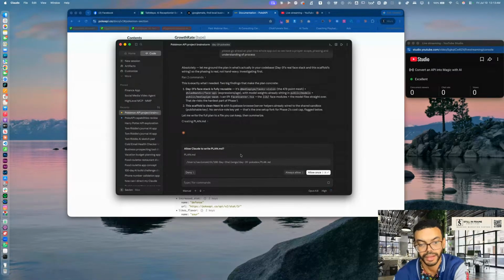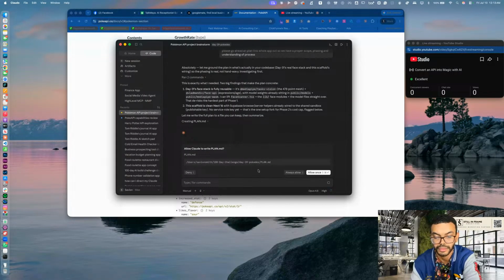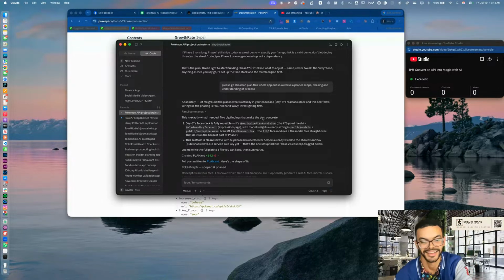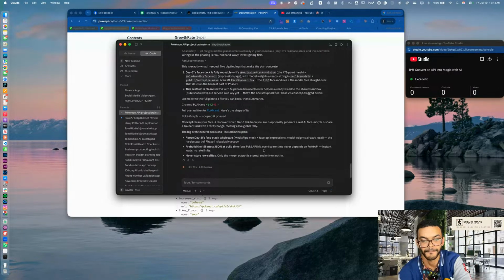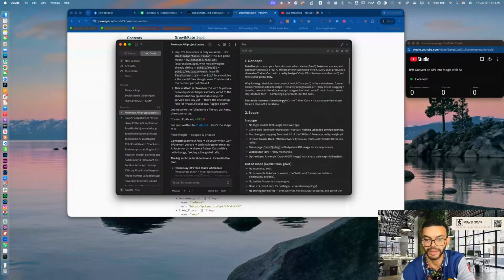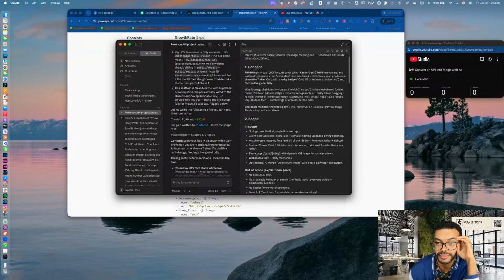Okay, so we have the plan. So let's take a look at the plan. It's right here. Uh-oh, what happened? Oh, allow Claude to write the plan. Allow. All right, so here's the plan right here. Pokemorph, build plan.